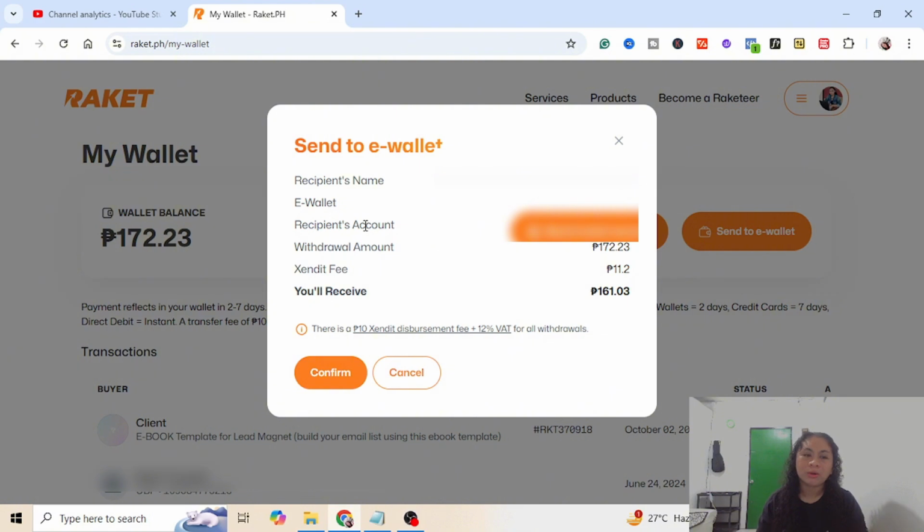So, bali wala ka palang option, no, kung magkano lang yung gusto mong i-withdraw sa kanya. Kung magkano yung balance mo sa my wallet, yun din yung i-withdraw niya, yung lahat ng balance na yun. So, wala kang option na mag-input ng sarili mong amount. And then, i-click ko na itong confirm button.